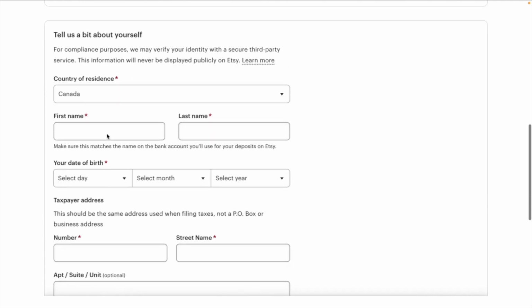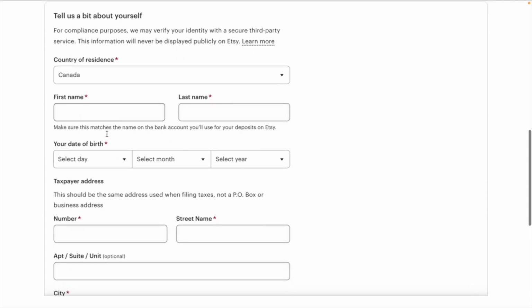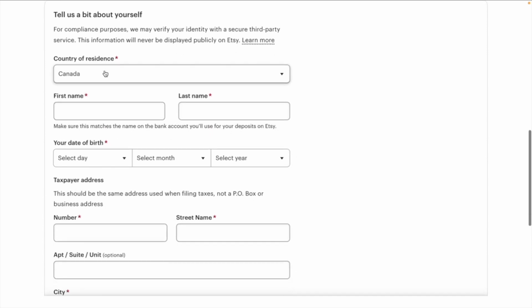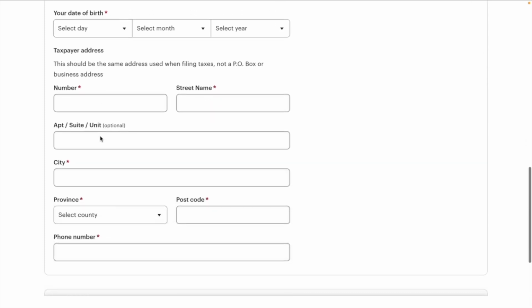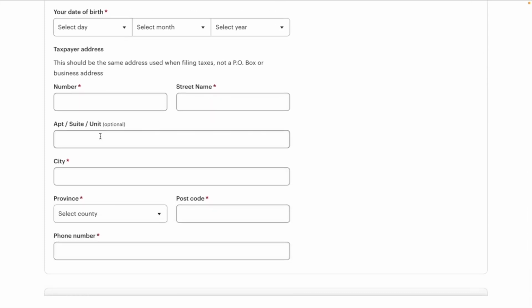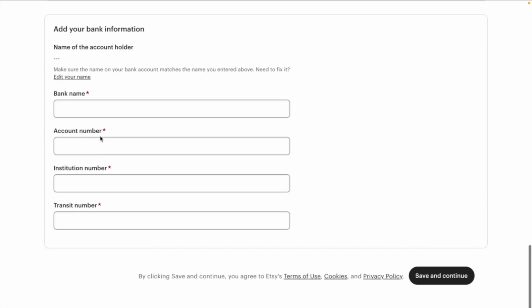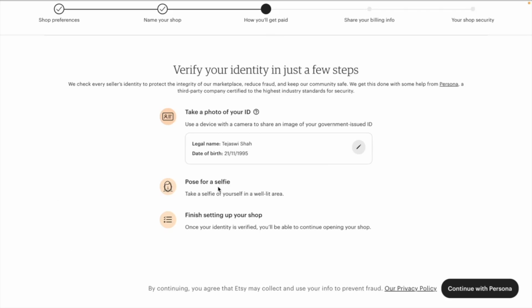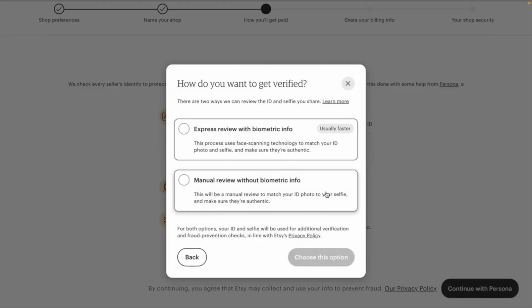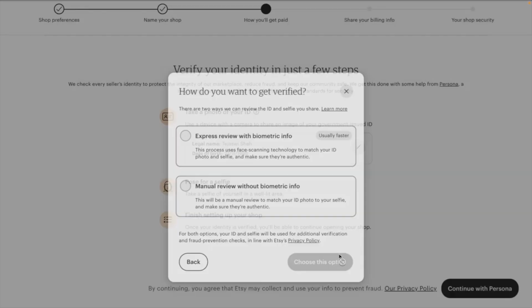And over here, you're going to tell a little bit about yourself. So things like your country of residence, your first name, your date of birth, your taxpayer address, and things like that. And next, you're going to fill out your banking information. So next, you're going to verify your identity, which includes taking a photo of your ID, posing for a selfie, and finishing the setup of your shop.